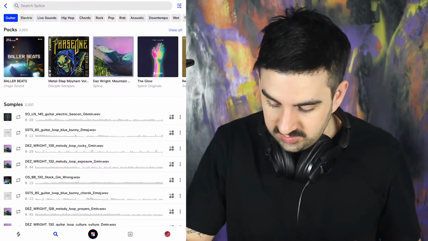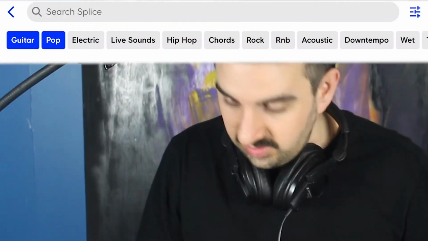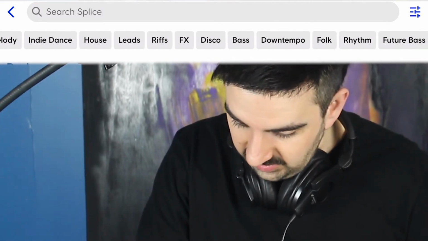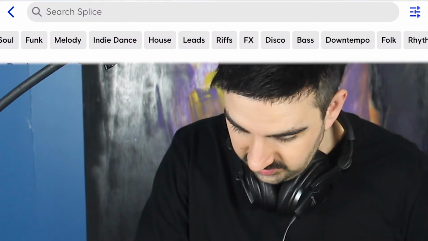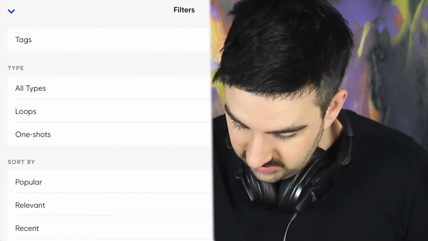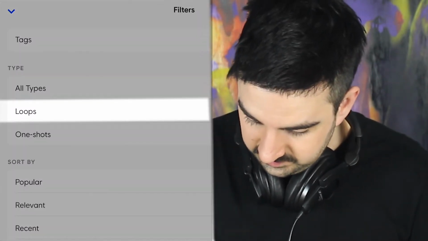Alright, now you're able to sort by different genres. Let's go with pop guitar. So you could add more things to narrow this down. If like, alright, I want something melodic, which probably pop's going to be melodic already. Then you can make sure that I want a loop in this case. And let's see what we get.